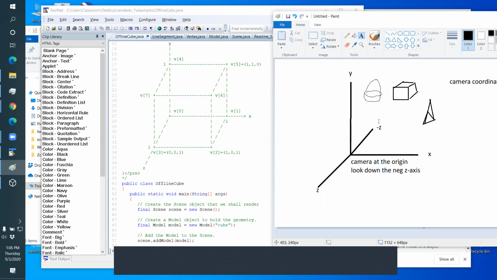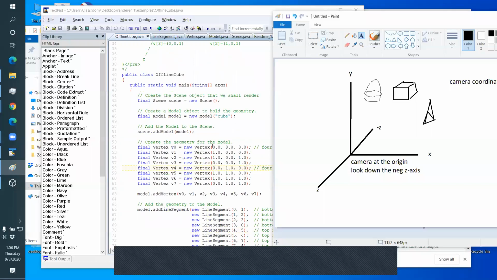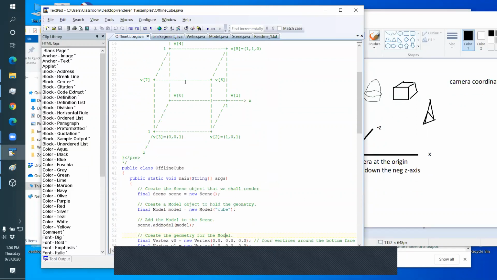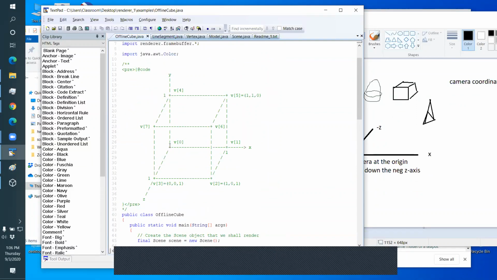I could literally put the 8 vertices here exactly where I want the cube to be in camera coordinates. But it turns out to be a little bit more convenient to model the cube in a known location, almost always at the origin.